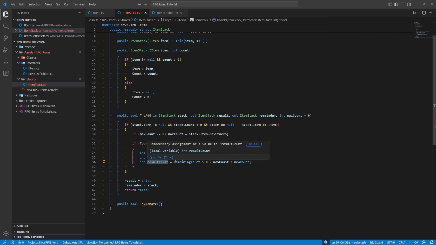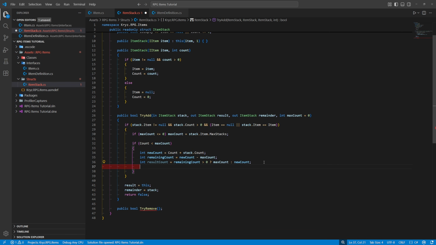That's okay. And then the actual amount of items in the resulting stack, we'll check whether or not the remainder is empty, because if it isn't empty, which means the remaining count is larger than 0, that means we weren't able to add the whole thing, so we need to stop at max count. Otherwise, if there is no remainder, then we did add everything, so we just use the sum of both stacks.